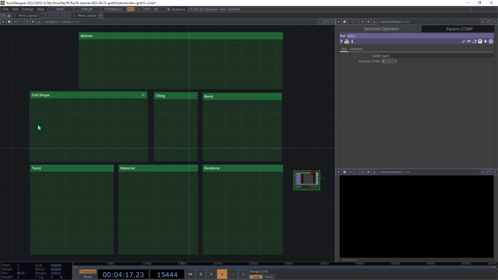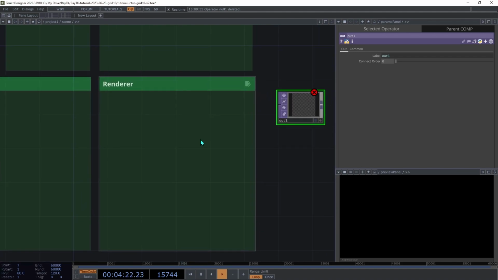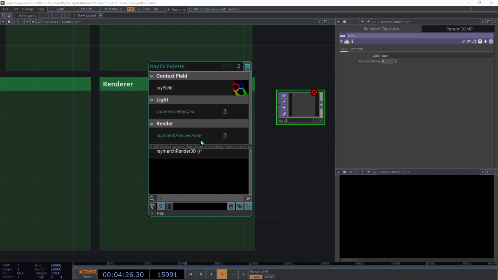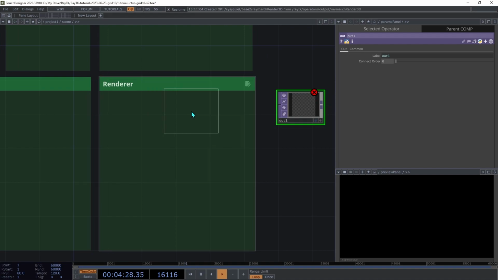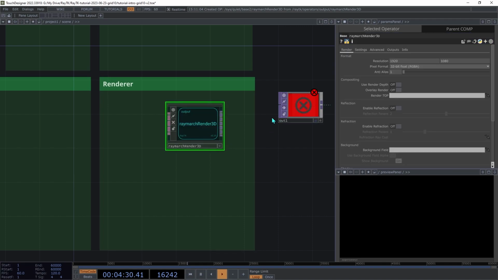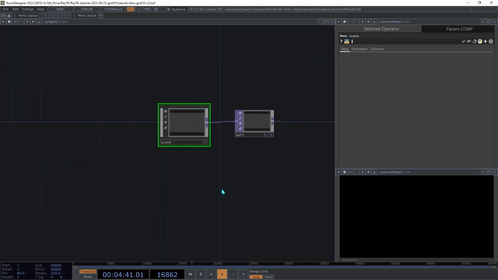We'll start by setting up the renderer. Open the RayTK palette using the Alt-R shortcut, and create a RayMarch Render 3D. Then create an out top connected to the first output of the renderer. So this is going to send that scene's rendered output to an outlet that you can then use from outside of that component.